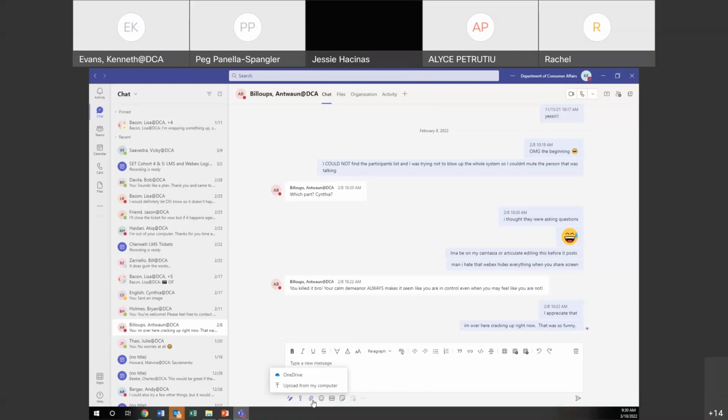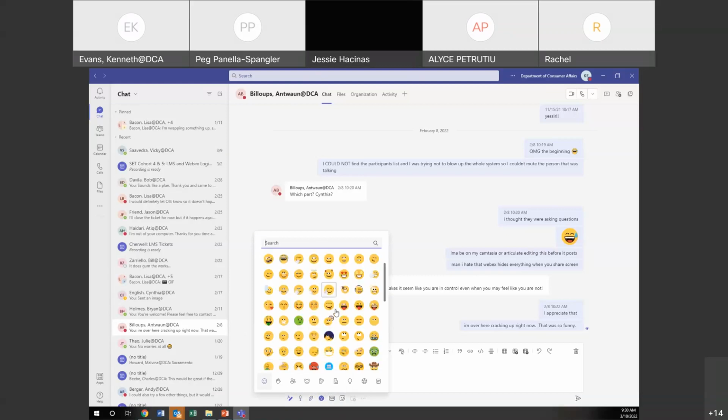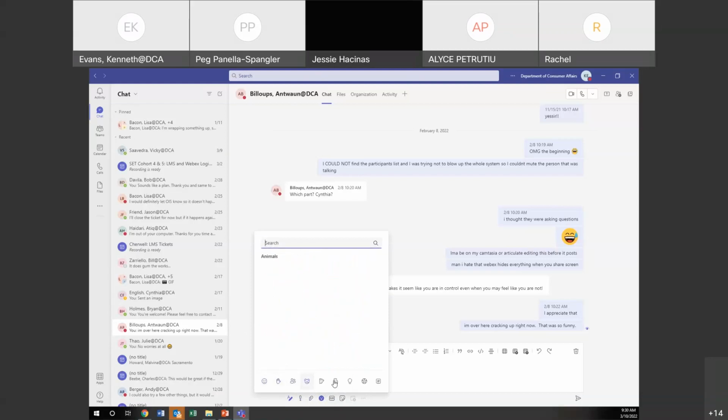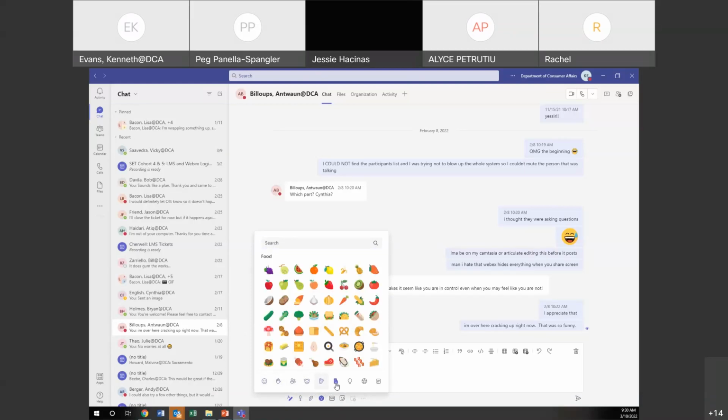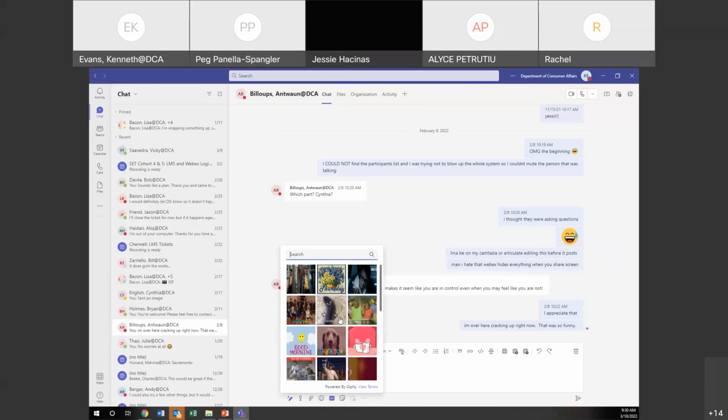You can attach files directly to your chats. You can upload from your computer, or if you have them stored online on OneDrive, you can do that. This is the good old emoji button. There's a ton of them that you can use. This is just one tab here, but as you can see, you can really get in there and have a little bit of customization with it. Also have little GIFs here. This is nice.